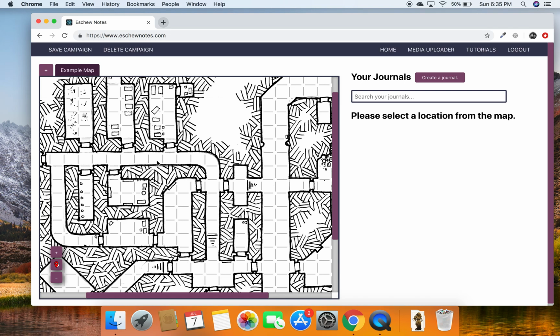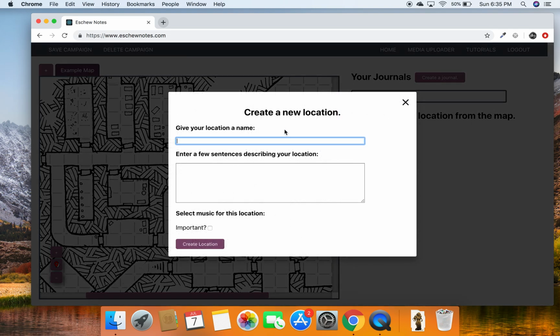I'm going to say we're going to ignore that this stuff exists over here and say that that is the start of this dungeon. So let's put a location here. So this is the entry hallway.